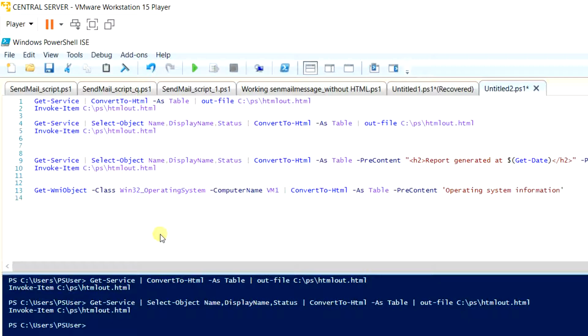So the next commandlet is get service. As I told, get service, then using the select name, display name, and status. I will add one more column like start type. Then I'm using the convert to HTML there, and then using the same as table, then pre-content I'm giving as service details.